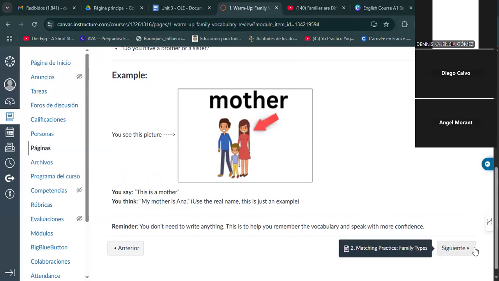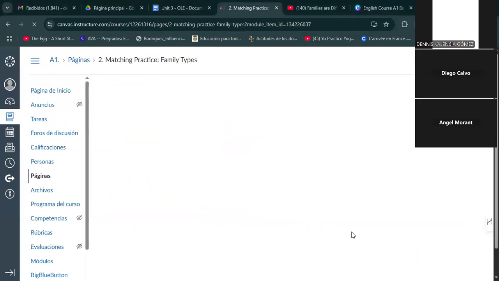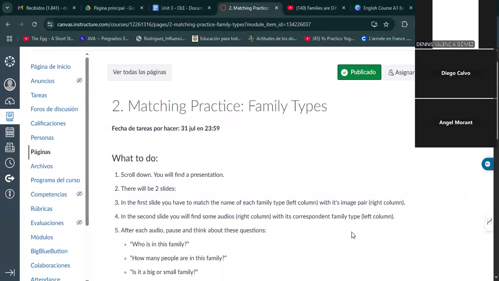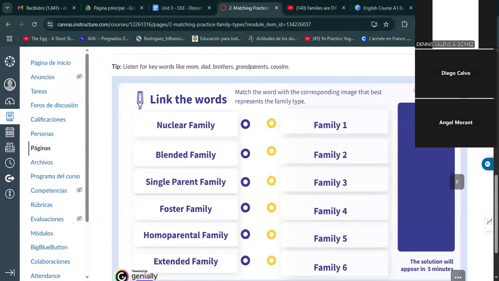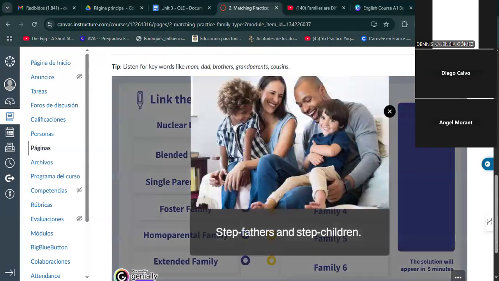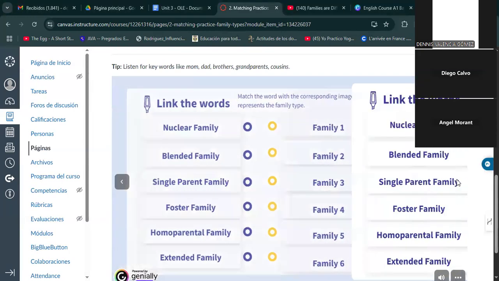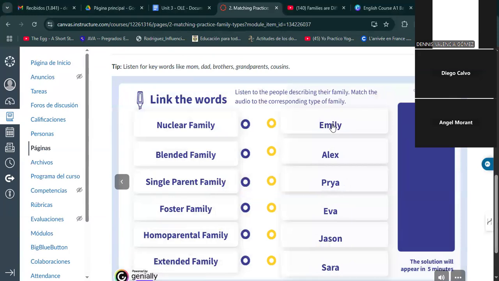Then there is a second part. There is a matching practice with listening, in which you scroll through the presentation and you will match family types with images and listen to some audios. Try to understand how many people are in the family and what type of family it is.